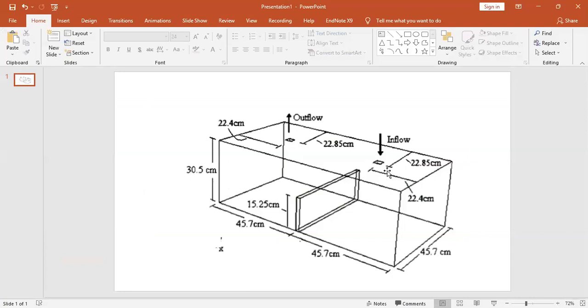the surface has an area of 10.1 centimeters square. The distance from this edge is 22.85 centimeters, and from this edge is 22.4. Similar as outlet, has the same distance and also the same area. So we are going to design for the inlet first.